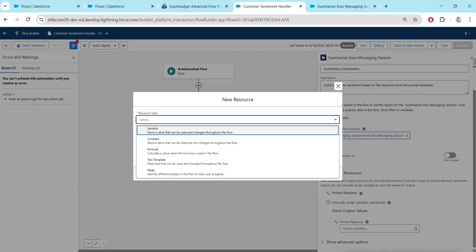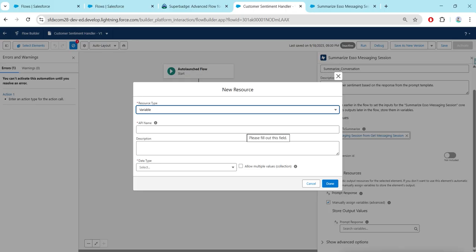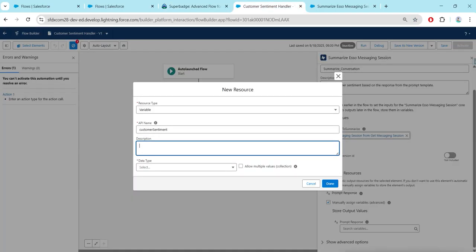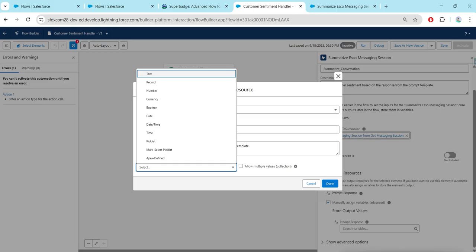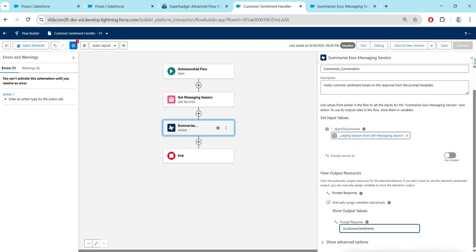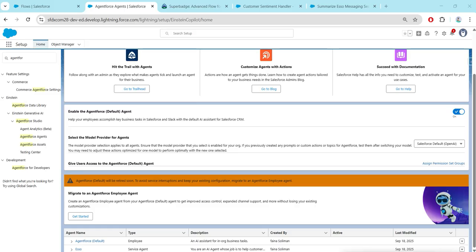So here give customer. So for record type, choose variable and API name as customer sentiment. Description, let's copy from here. Give data type as text and make available for input. Click on done. Now click on save followed by activate. After activating, go to quick find and search for Agentforce agent, and now click on ESSO.